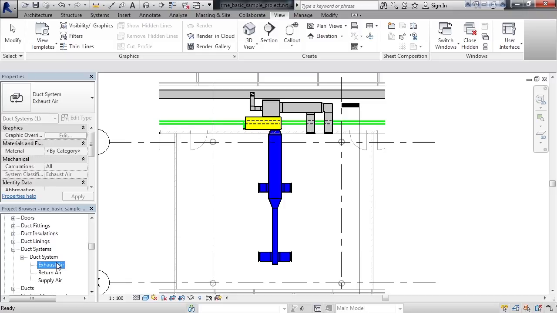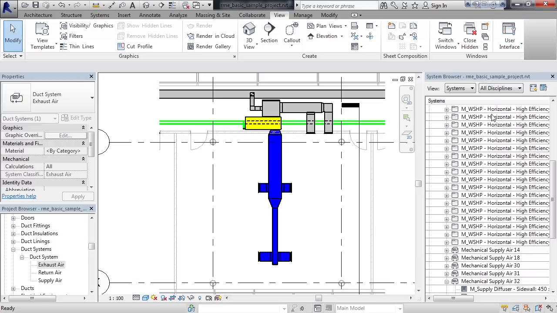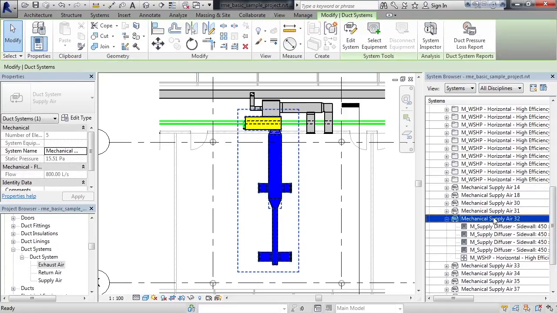So now let's look at how we can actually change the graphic overrides. One way is you could obviously just click each of these elements and change the graphic overrides in the properties box, or another way is you could use the system browser. So to turn on the system browser, let's go to the user interface dropdown and checkmark system browser. This will turn on all of the elements for all of the systems that you currently have within your Revit project. Scroll down until you get to the mechanical supply air 32 system. This is the actual system we see on our screen.